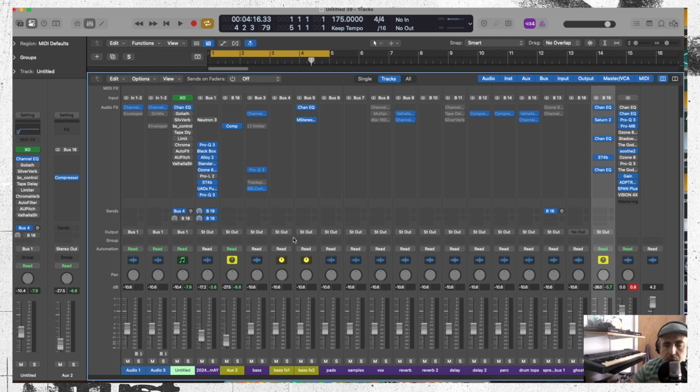I mean, any kind of bus is a parallel processing. It's just, I think when you come to parallel compression or parallel distortion, you're making a much more extreme signal and just feeding in a little bit of it. Obviously, another parallel signal would be reverb.